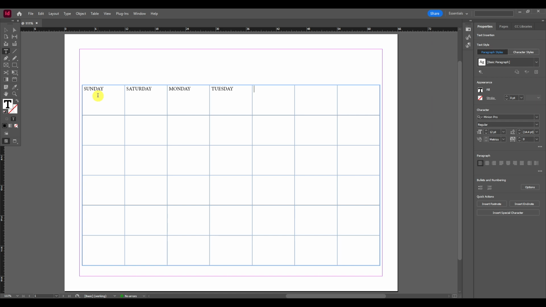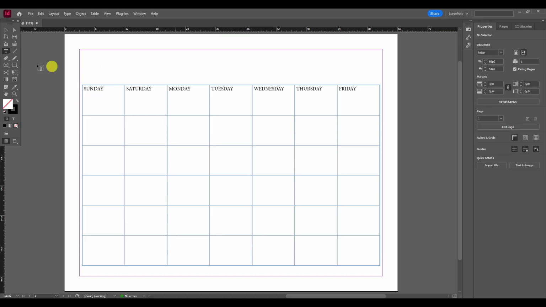Keep the Type tool active to number the days. Start on the correct weekday for the month you're building, then move through the cells in sequence. A smaller font size for the numbers works well, and placing them at the top right of each cell keeps room for notes. If you want cleaner spacing, open table or cell options and adjust the cell insets to add a little padding.